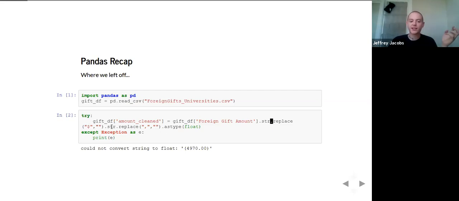The $, and then you could do this in multiple lines. I just did this so it would fit on the slide well. You could replace the $ in one line, replace the comma in another line, and then this .astype, that's a conversion function. So you do .astype, and then you put the type that you want it to be in, right? And we want float because dollars are decimal numbers, right? So, oh, and this try-except stuff, also don't worry about it.